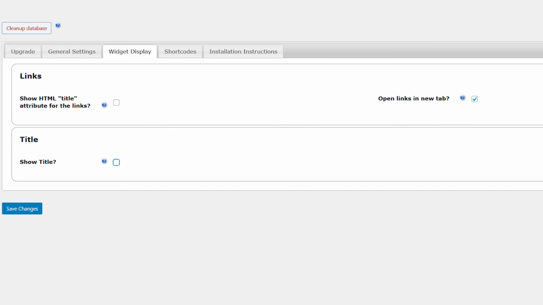Uses the item title as the HTML link title parameter. Force the browser to open a new tab when clicking the link. Show or hide product names.